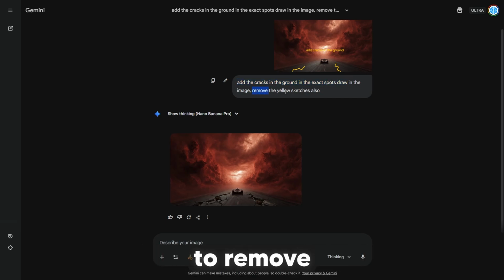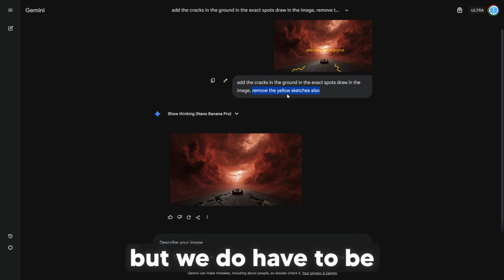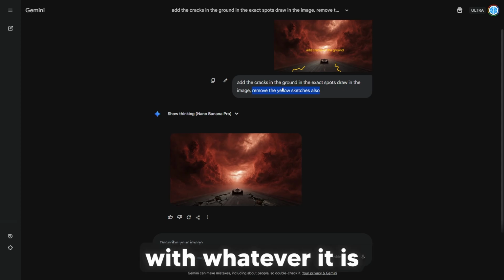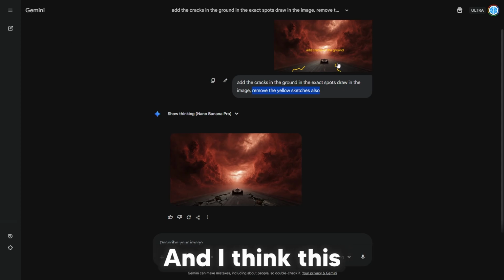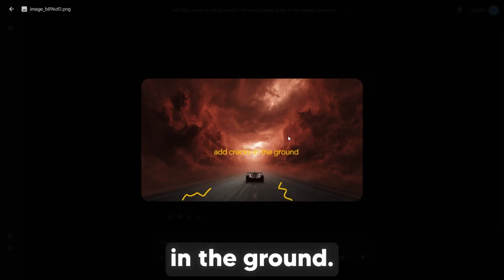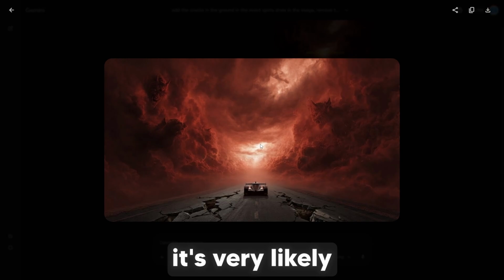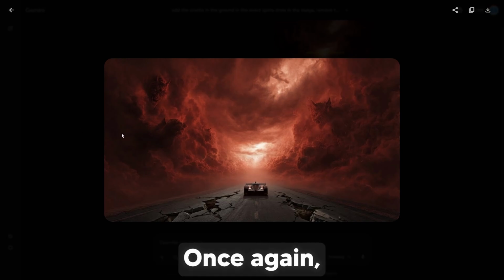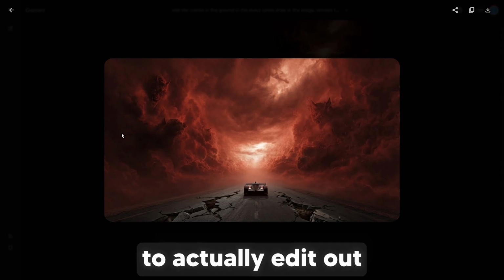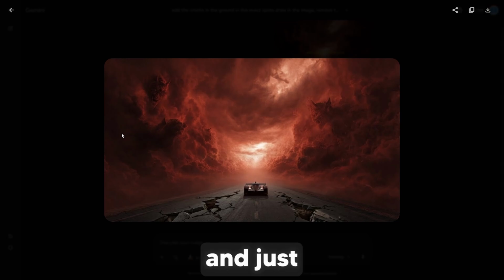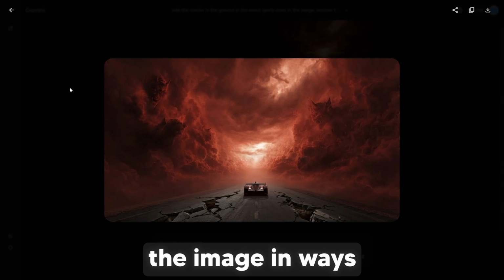Then also ask it to remove these sketches that you've placed after, because if you don't, Gemini will just assume that you want those sketches on the image. I know that that is really strange, but we do have to be very blunt with whatever it is that we demand from the model. And I think this, you can see here, I've said add cracks in the ground. Then of course, I've also said to remove the sketches after, and we can see that it's very likely in the places that we do want. Once again, it's not always going to be a one-to-one mapping, but this will allow you to actually edit out certain things and just have more control over the image in ways that you didn't before.